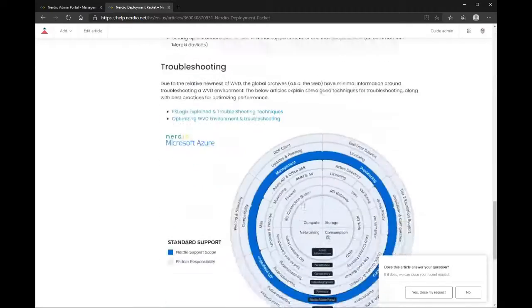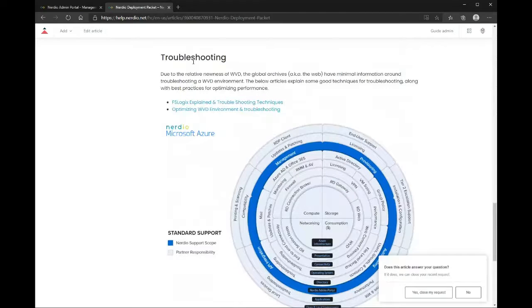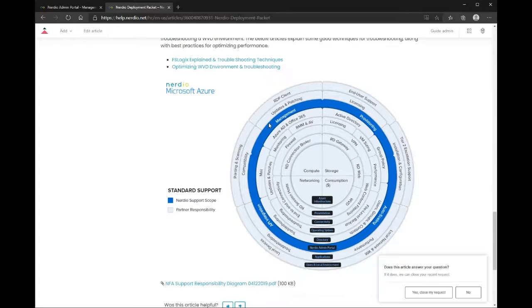And then finally, troubleshooting, right? So this helps you see, hey, what is within the purview of Nerdio, and what do we support as a software company? And then what is it that we expect you to work with Microsoft on, or maybe troubleshoot on your own, right?